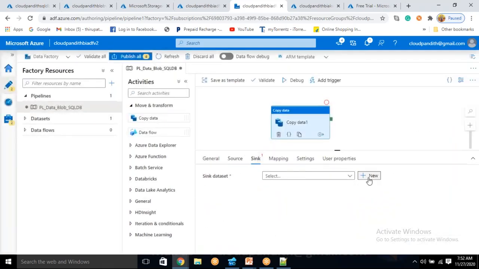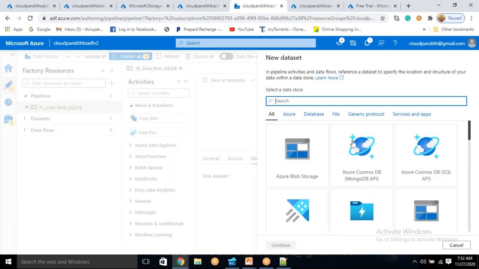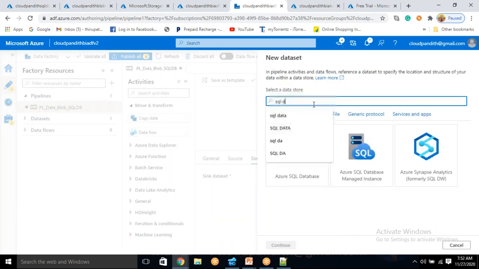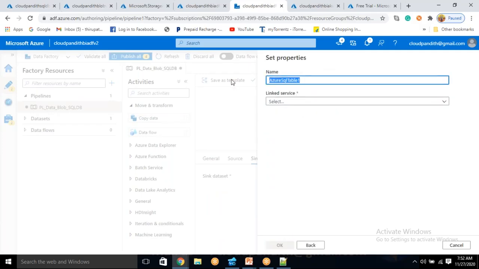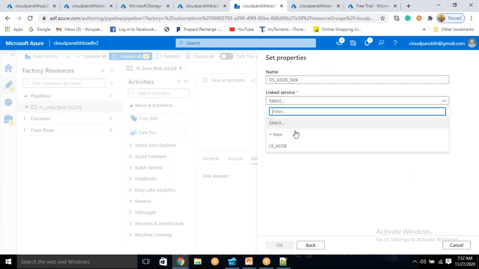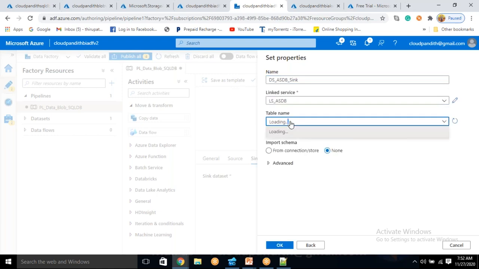Let's select your sink data set. Click new. Azure, your sink is SQL database. Select SQL database, click continue. This is basically ds for Azure SQL DB as your sink. Linked service is this, and the table name, let's say I want to pass dynamically. Okay, let's create some kind of variables for this also. Data set parameter. Click OK. So I'm not selecting the table.